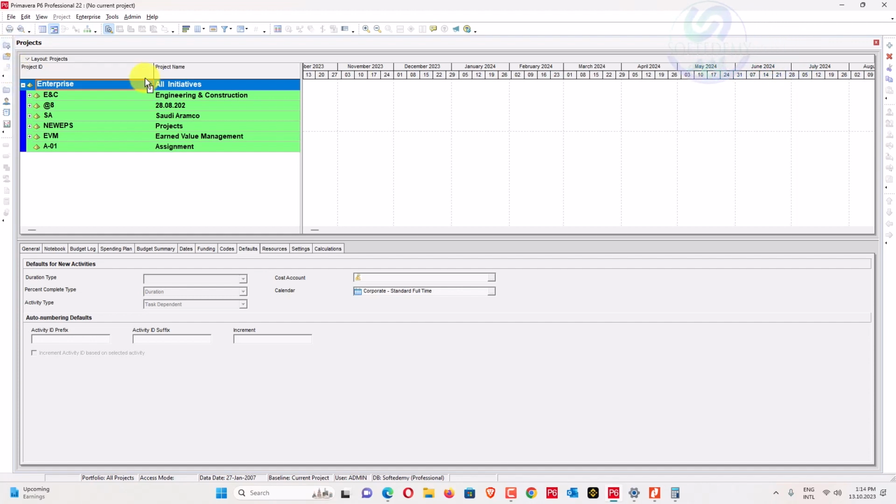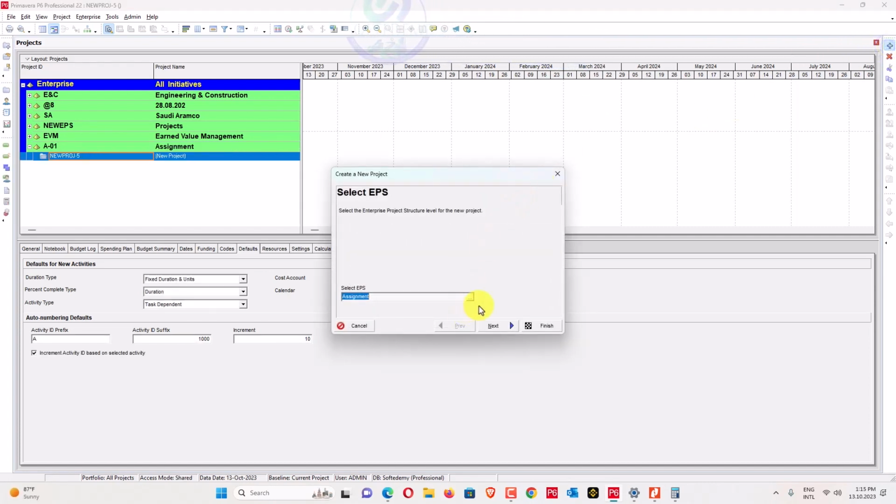So we have already opened Primavera P6 version 22.12. So we will add a project here. You can press this one, and you can also press the Insert option from your keyboard, and select EPS. This one is the EPS assignment. You can see here the project has been added.